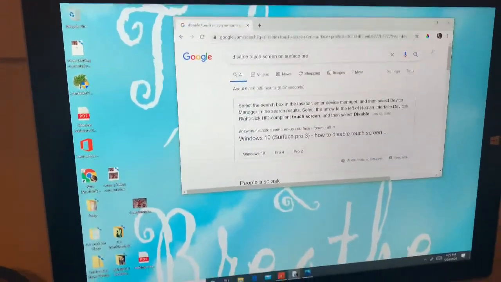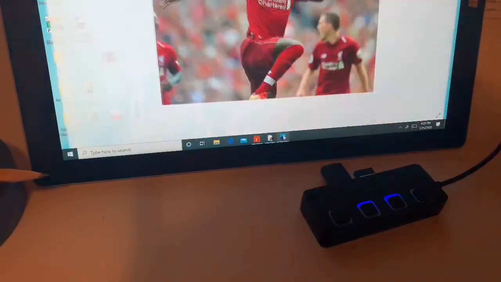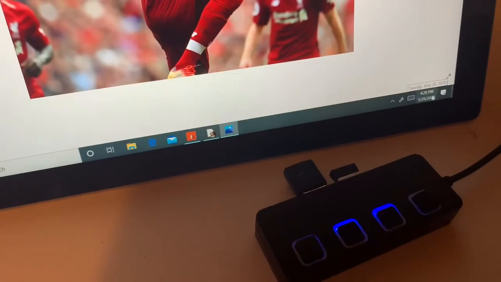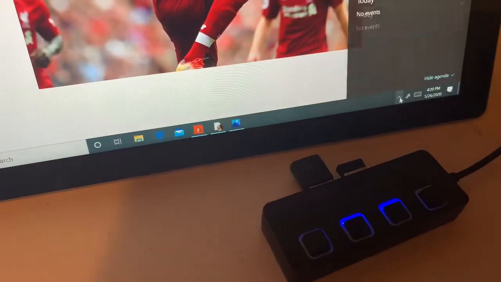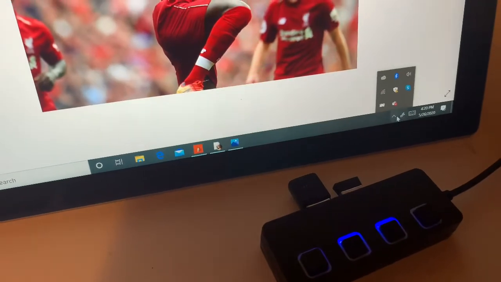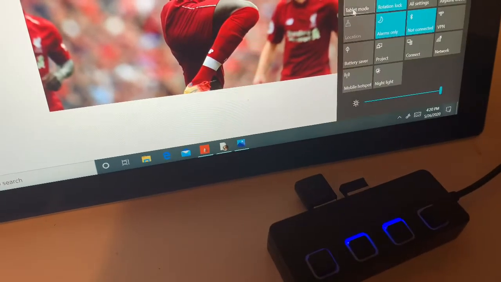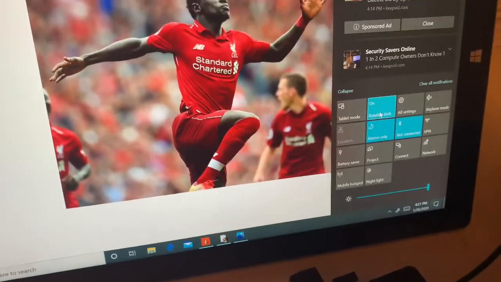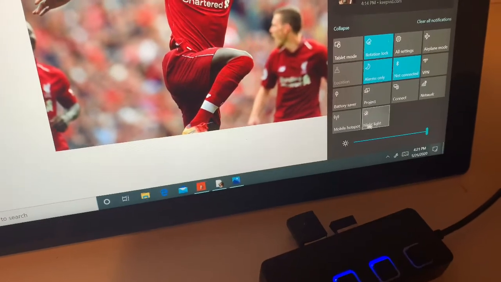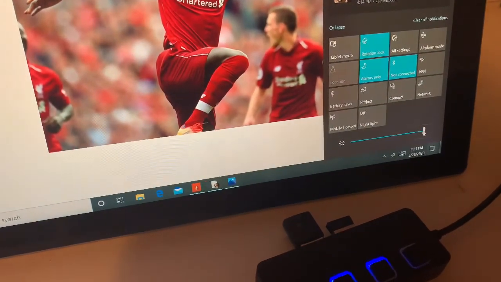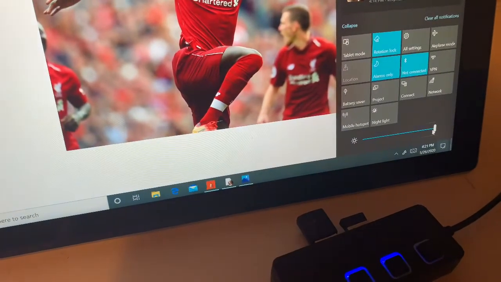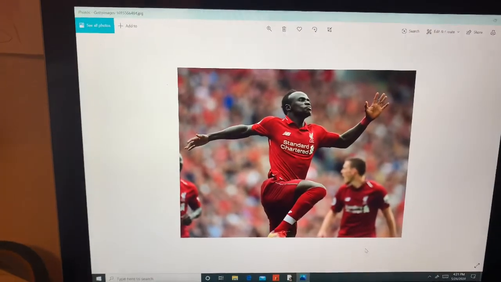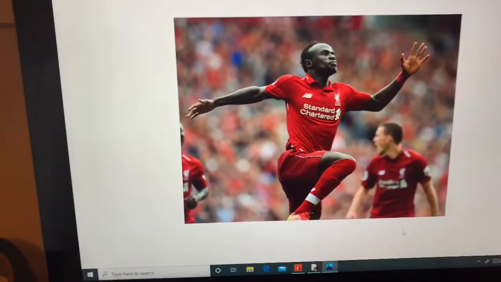After I disable it, the reason I'm doing that is because I need to trace this image. I already have my image up. I check to make sure that the brightness is turned all the way up, which it is, but I'll show you where you do that. My tablet mode's off, and my rotation lock is on because I don't want it rotating on me. I want it as bright as it can possibly be.